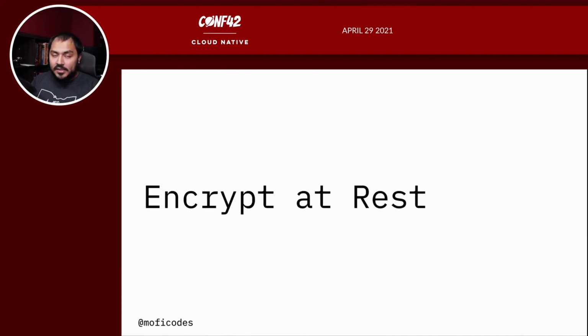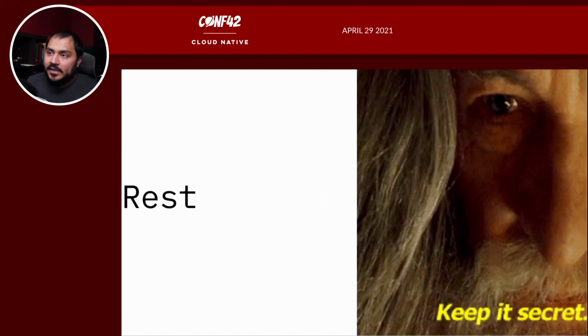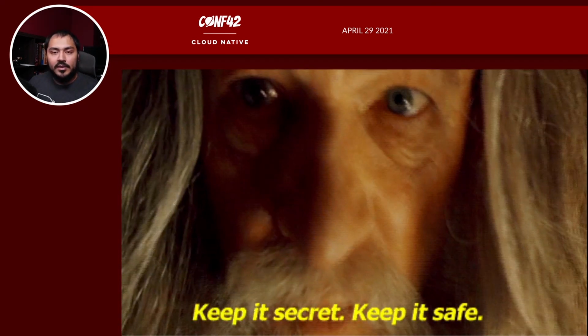Encrypt at rest. So by default, the etcd database where Kubernetes stores all its state is not encrypted. So to secure your information like secrets and other things, you need to make sure that your etcd database is encrypted at rest so that no bad actor can access that information. Well, as Gandalf would say, keep it secret, keep it safe.